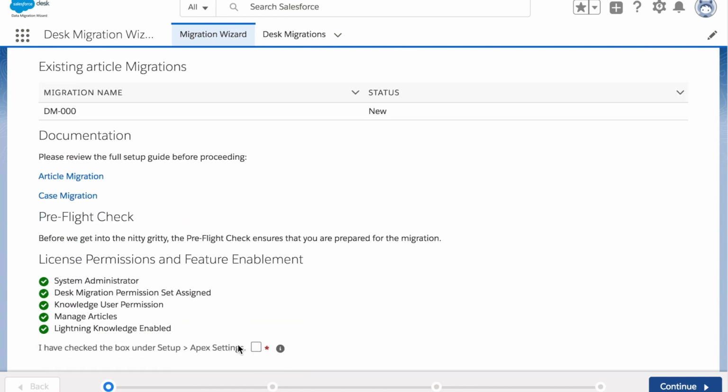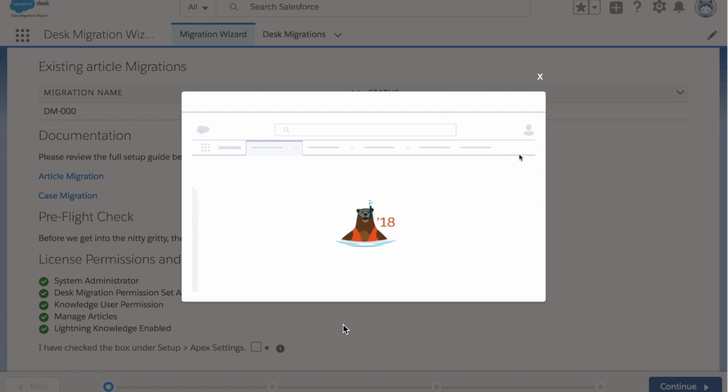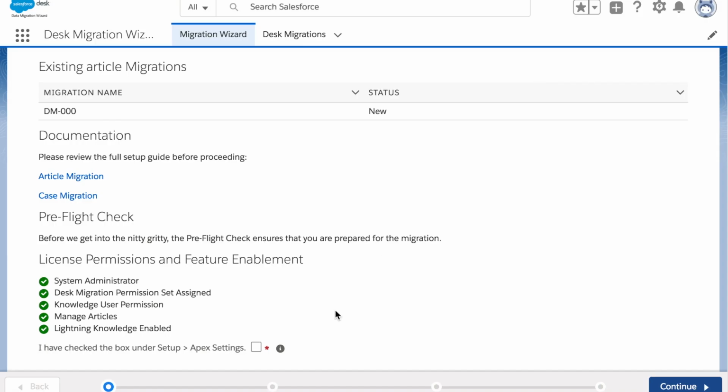You may be prompted to go to Setup and then Apex Settings and check a checkbox on that screen. This eye icon gives you more information in an actual video of what steps you need to take to do this. I've already completed this step, so I'm going to click this checkbox. If you're not prompted to do this, don't worry about it. Only certain orgs will need this step completed.